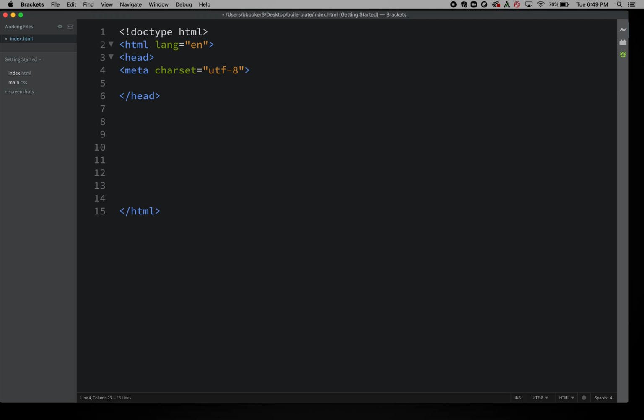So what is meta charset UTF-8? What this is asking for is the character set. The character set is UTF-8. What keyboard are we using? Well, UTF-8 is the American keyboard.